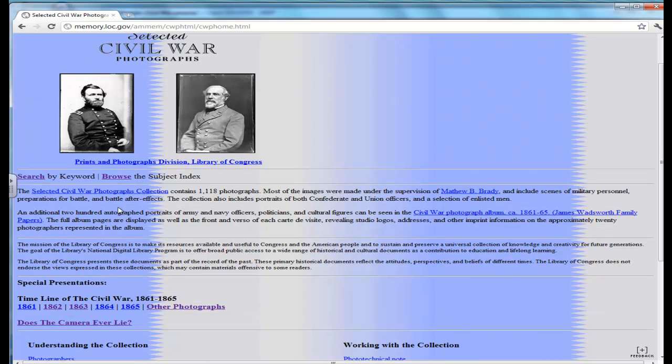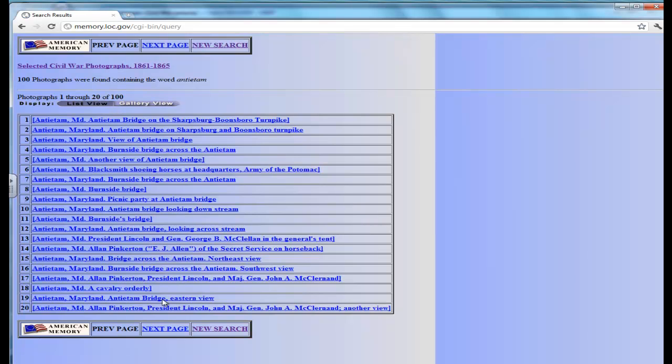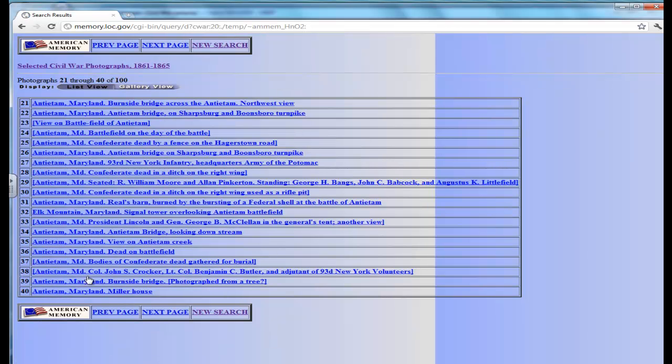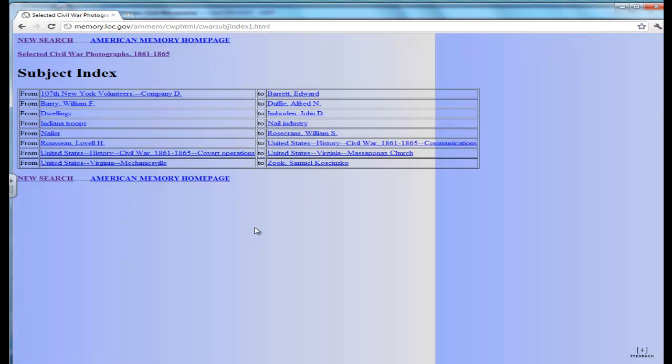And it's going to take me to this collection from the Library of Congress called the Selected Photographs of the American Civil War. From within this collection, I can do quite a few different things to search the collection. I can just click search, and I can type in a word here. I can type in Antietam, and it will give me a listing of all of the ones that are related to Antietam, and you can see that there are 40 of them. I can also click back here, and then I can search by subject index, so I can look at anything from William Barry to Alfred Duffy, or from Mechanicsville in Virginia to Samuel Zook.